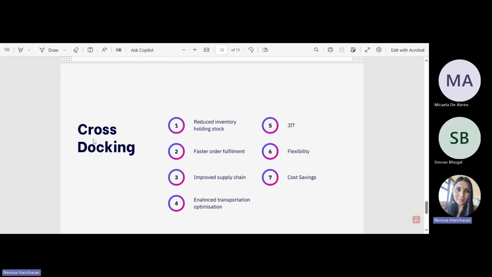Okay, then we move on to cross-docking. So what is cross-docking? This is more so used from a freight perspective, whether it's sea freight or otherwise. Cross-docking is basically a logistics strategy that involves unloading your product from your truck and loading it directly onto another truck that's going out to deliver. So there's basically no storage element in between. You're offloading it from one truck and loading it onto another truck.